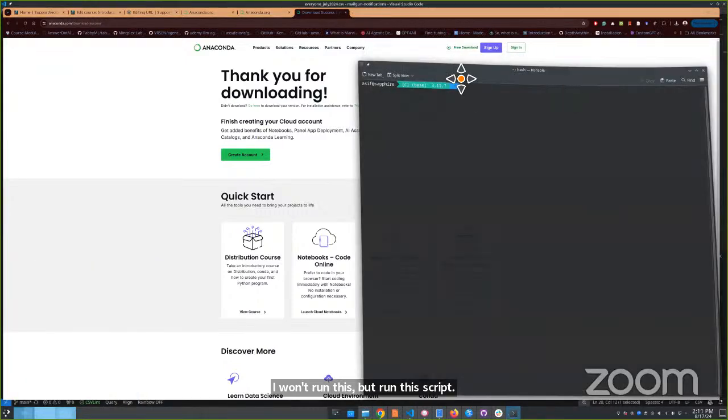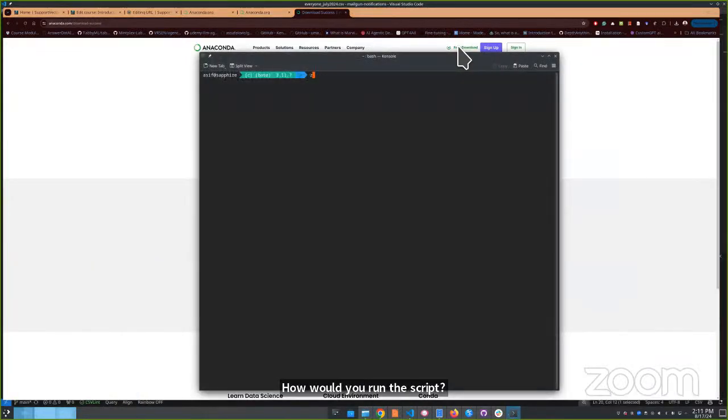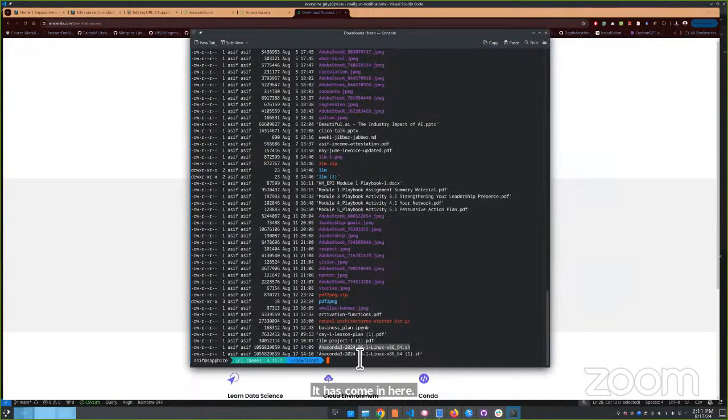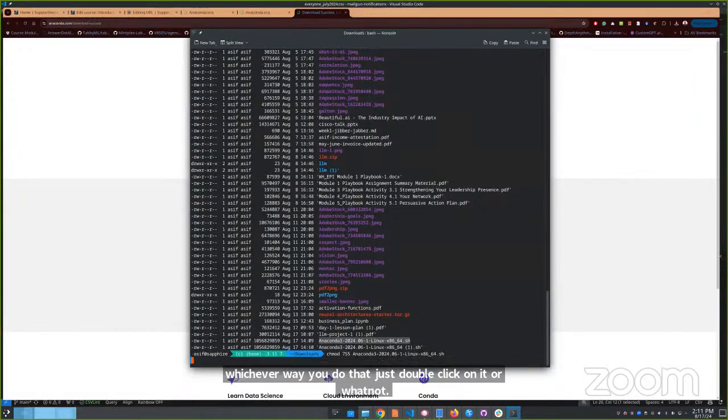You would go to your downloads directory. You notice that I have it here, ls -ltr. In my case, this Anaconda, actually I downloaded it twice, so it has come in here. All you need to do is run the script. How would you run the script? Change the permission to 755, or executable, or whichever way you do that, just double click on it or whatnot. You would do something like this, change the permission, and after that, you can just run the Anaconda script.